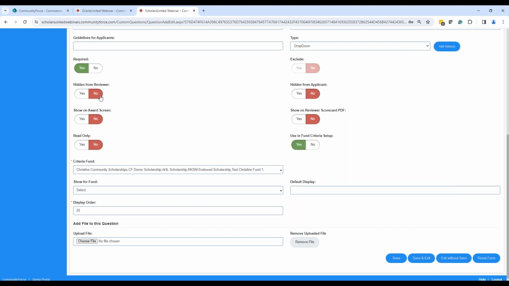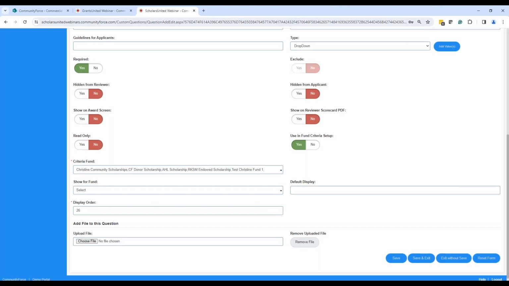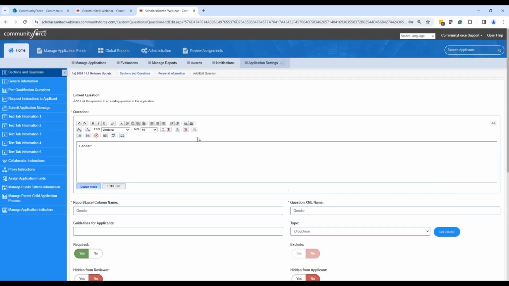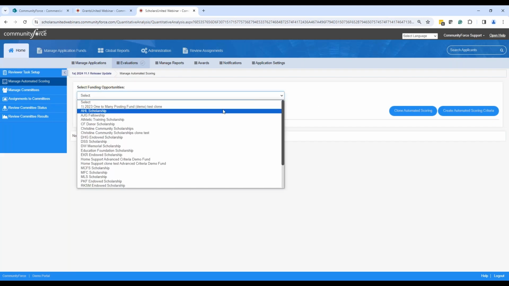Now, another area where we have added the ability to clone is within automated scoring. With automated scoring, you can clone fields, and that's the first thing we're going to talk about. So within an automated score, if we go to evaluations, manage automated scoring, I select a scoring here. Let's pick this one. I think there's scores on that.